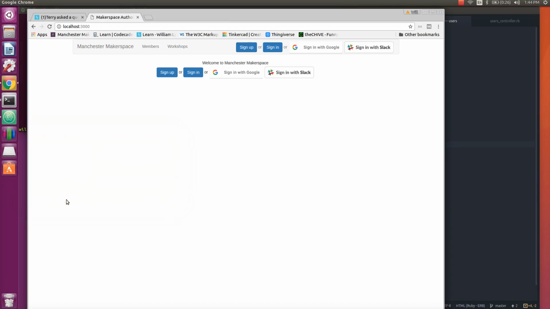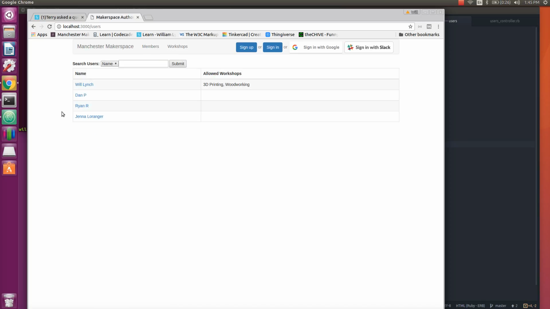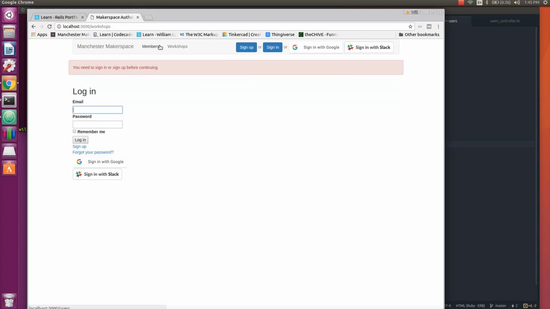This is my walkthrough for my Rails assessment app. It's a content management system for Manchester Makerspace. I set up a login, so if I try and access, I can see the main members. The whole purpose of this database is to track what members are allowed to use what workshops. So you can get a list of members and their allowed workshops without signing in. I wanted that feature to be nice and quick, but to go any further, you need to sign in.